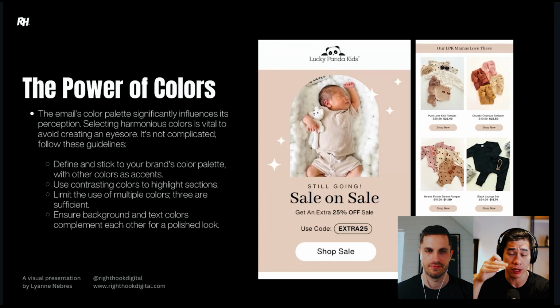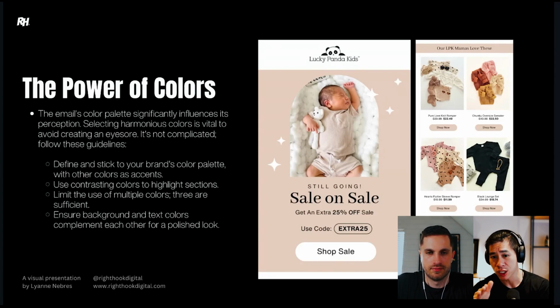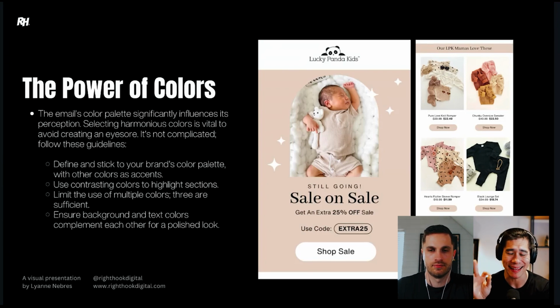So if you look at those bullets before: stick to the brand's color palette. Use other colors as accents. Use contrasting colors to highlight sections. Even in this one, for example, as a critique, I would probably still try to push the designers a little harder and say, how do we make the desired call to action areas pop just that little bit more? Yeah, because everything's blending in a little bit.